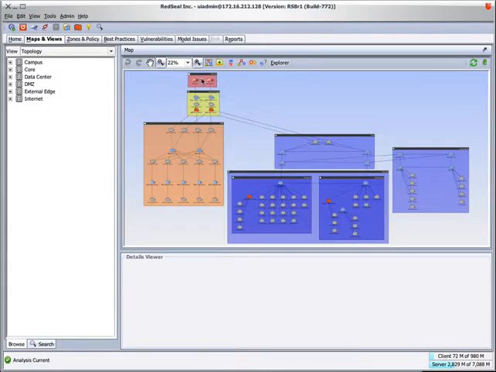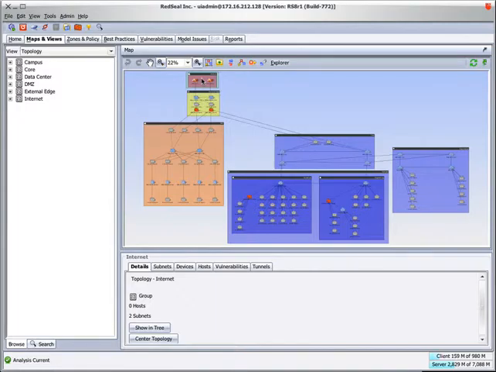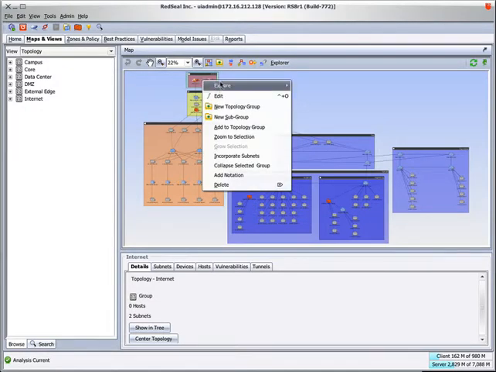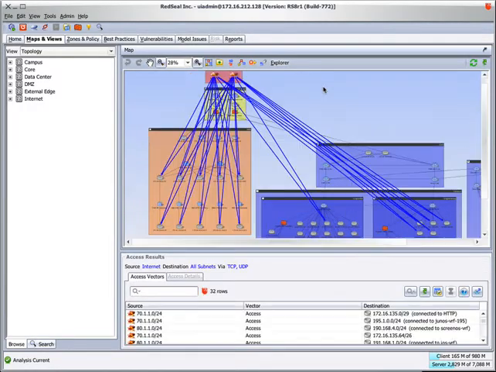The grouping and layout makes it easy to understand the different pieces of the network when you're asking queries or when you're trying to visualize what's actually happening on your network. You can ask RedSeal, for example, to show you all the access from one group into the rest of the network. I've asked for all access from the internet.